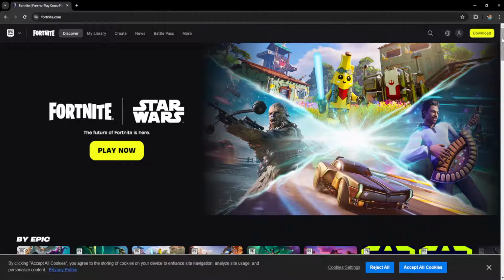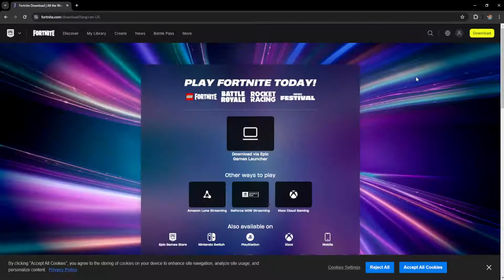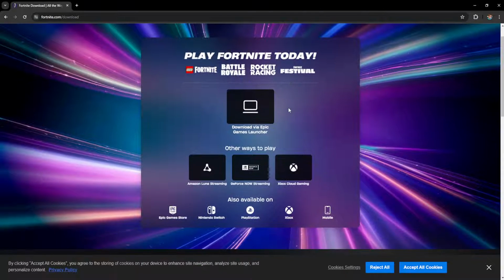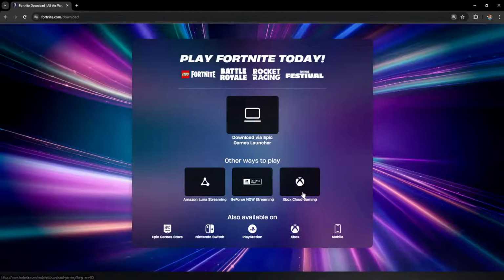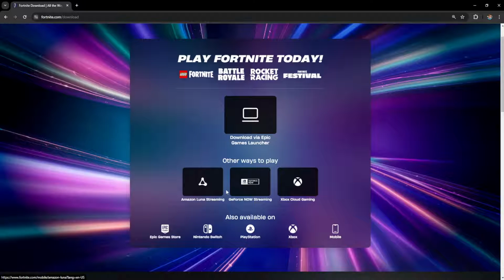Now if we click on download in the top right corner, it's going to look like this, and it will show us a bunch of different options of how we can play Fortnite. So we can download it via the Epic Games launcher, which we don't want to do, and right underneath it, it will show us other ways to play. So what we can do is we can use Amazon Luna Streaming, GeForce Now Streaming, or Xbox Cloud Gaming, and it's also available on the Nintendo Switch, PlayStation, Xbox, and mobile. So we will choose one of these options right here.